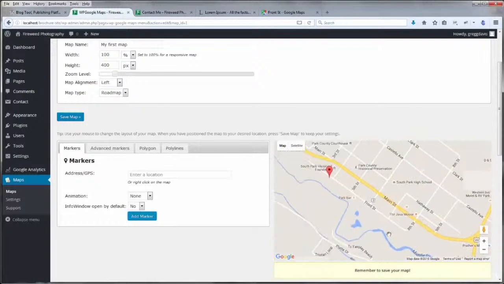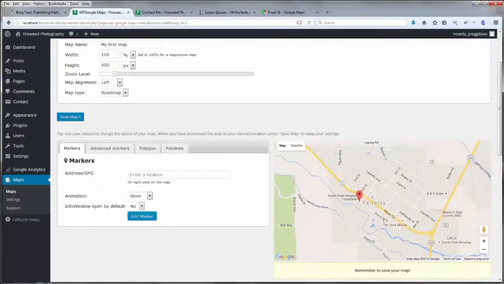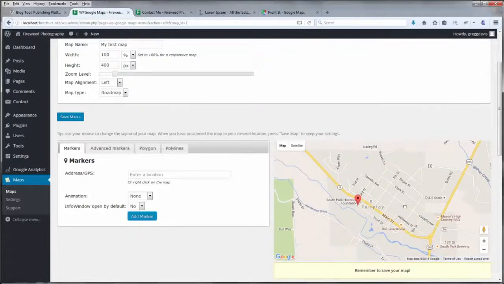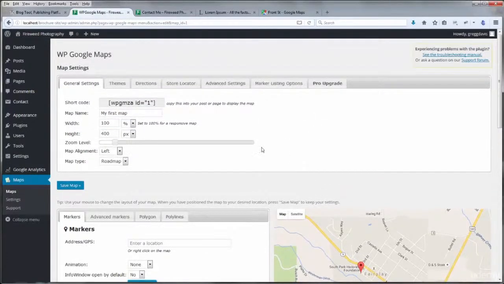I want people to be able to find the location easily, but also know where they are and be familiar with it when they see it on the contact page. Great. So as I've dragged the map around, it's showing me the width at 100% for a responsive map, and that's what I want it to be, sized for the person's screen.